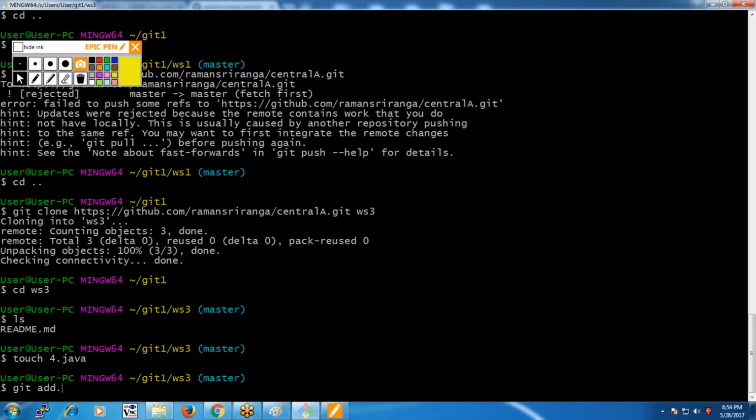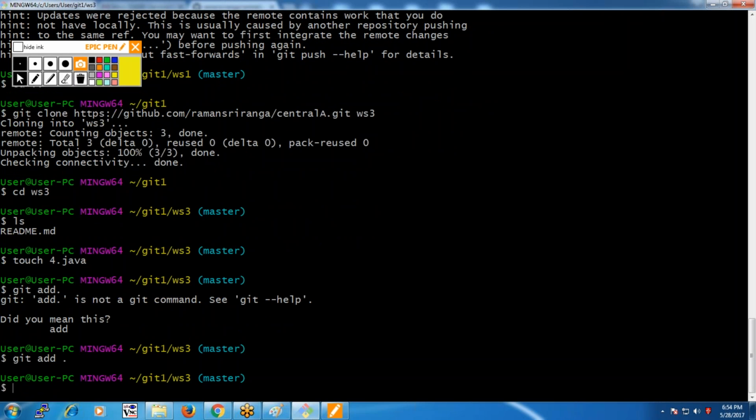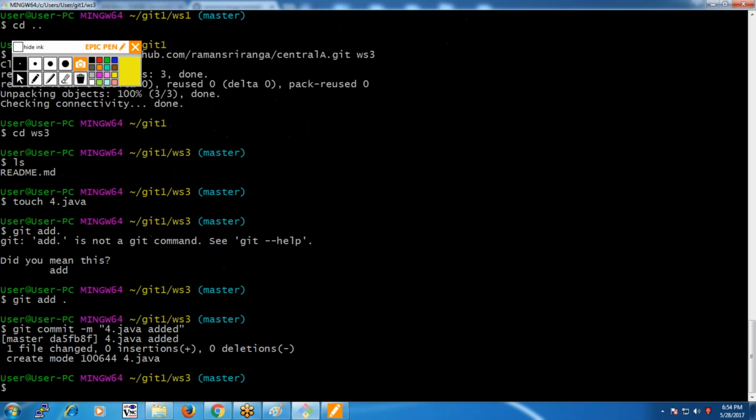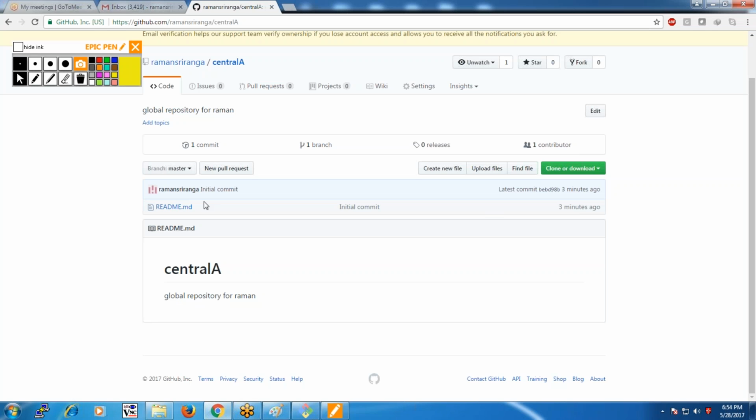Git add, git space add dot. It will add the file, and git commit -m "4.java added". What happened here is, in the central, if you check the git log, you can find you have 4.java added.